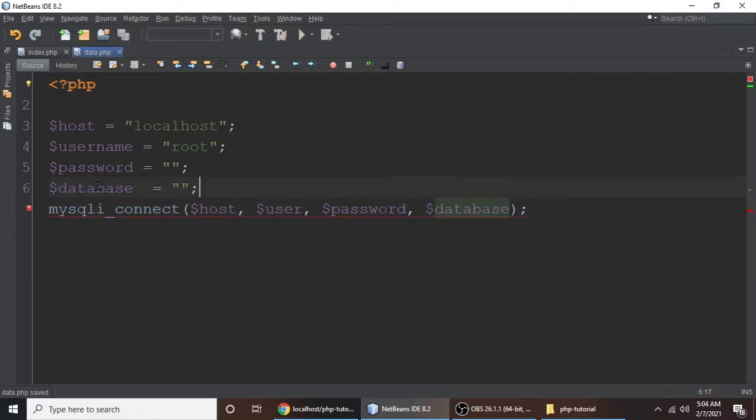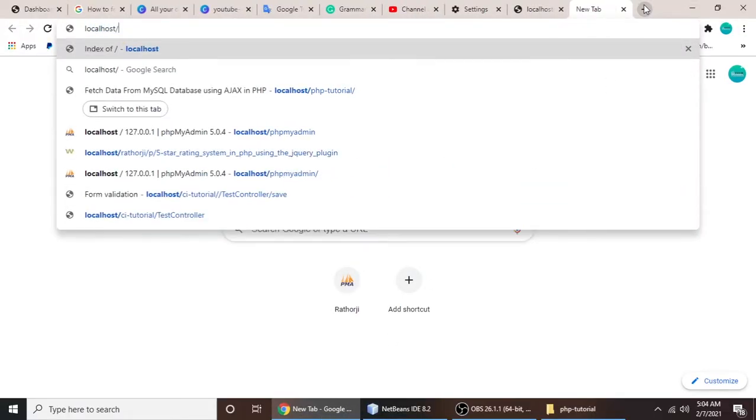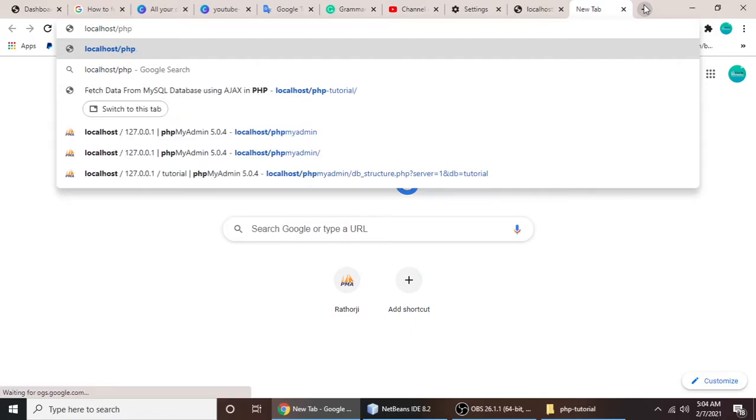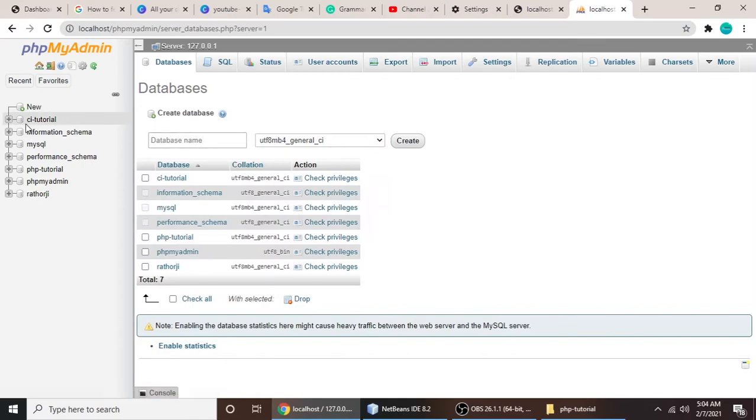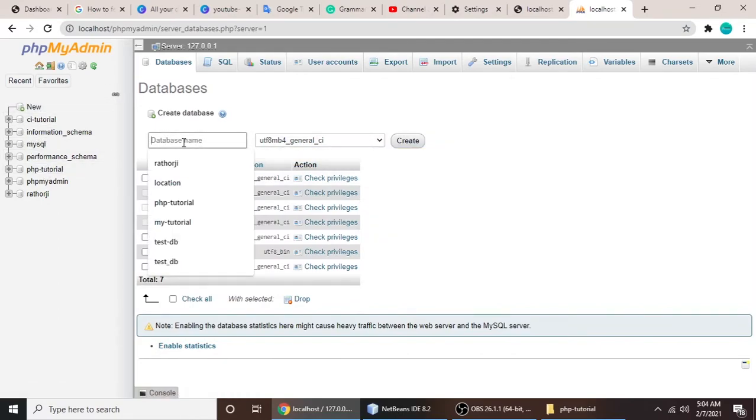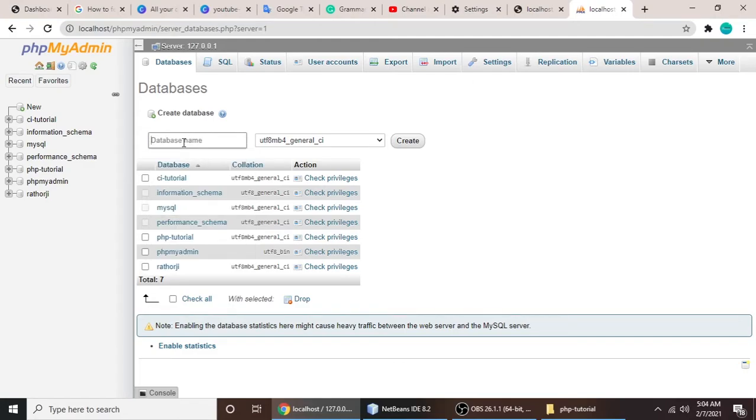But we don't have any database, so let's create a database and we will put it here. Wait a minute, come here and type localhost and phpmyadmin, and create a new database. You can give any database name, like test, students or college, anything.